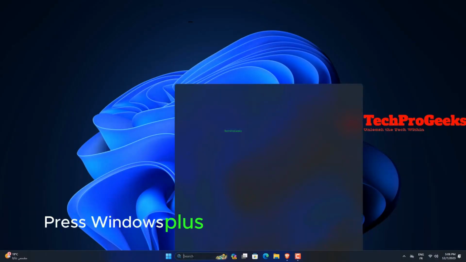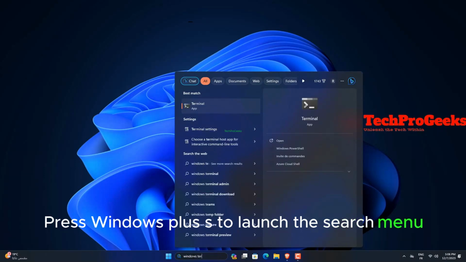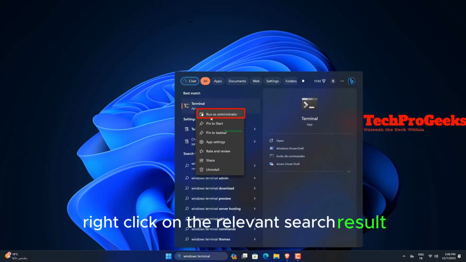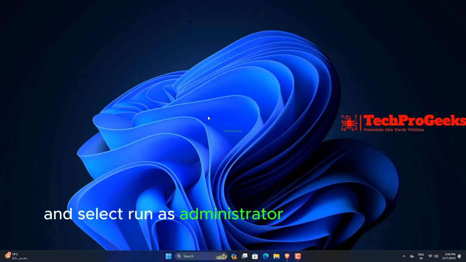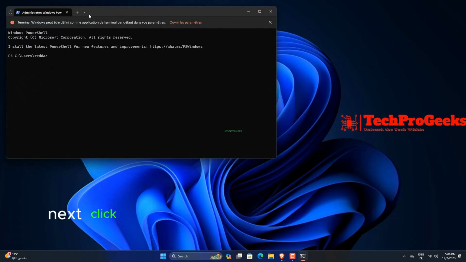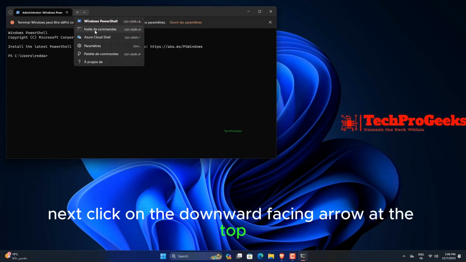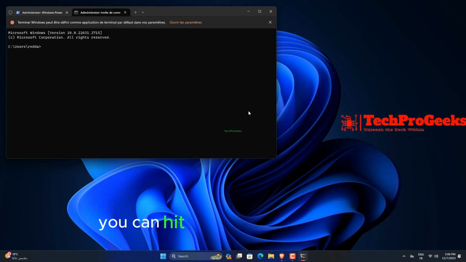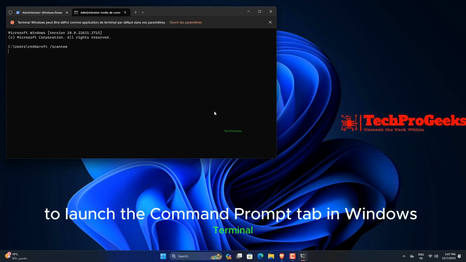Press Windows plus S to launch the search menu. Enter Windows Terminal in the text field. Right-click on the relevant search result and select Run as administrator from the context menu. Next, click on the downward-facing arrow at the top and select Command Prompt from the list of options. Alternatively, you can hit Ctrl plus Shift plus 2 to launch the Command Prompt tab in Windows Terminal.